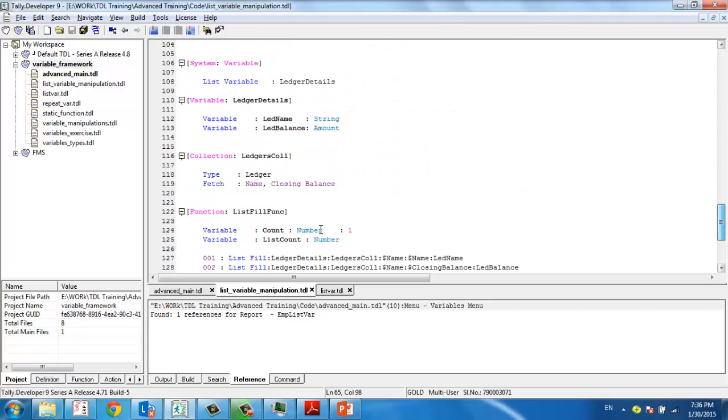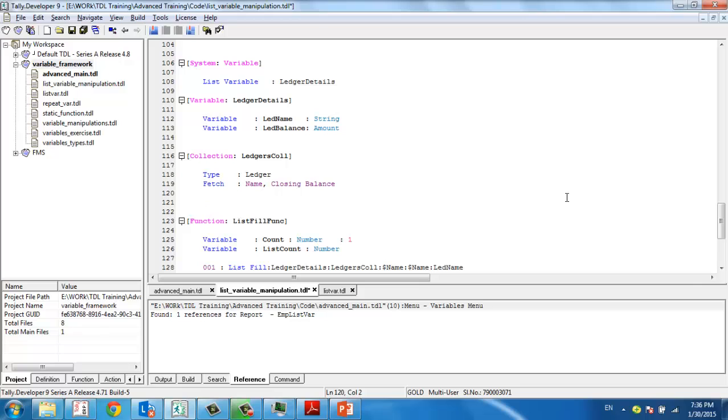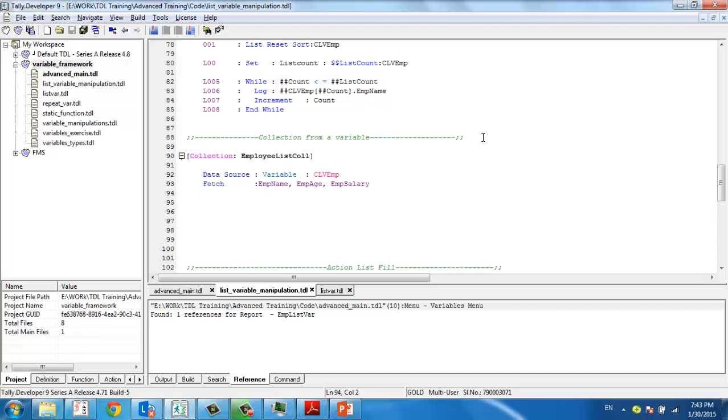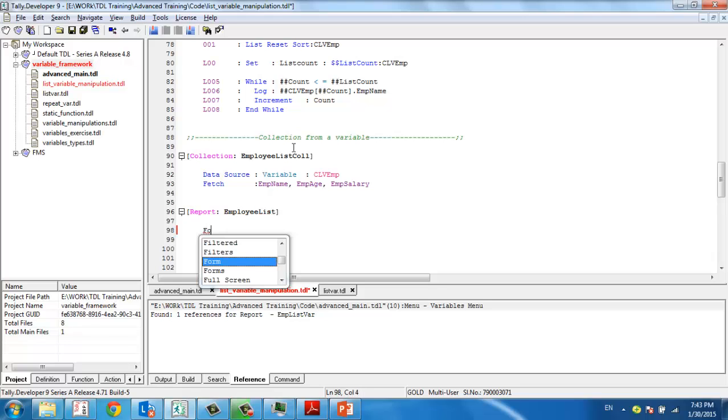Now let's go to one more. We already have the collection. If we want to display it as a table, how can we do it? Let us see how we can use this collection as a table in a field. For that we will just write a report, Employee list, with the field, and we will see how we can display the table.